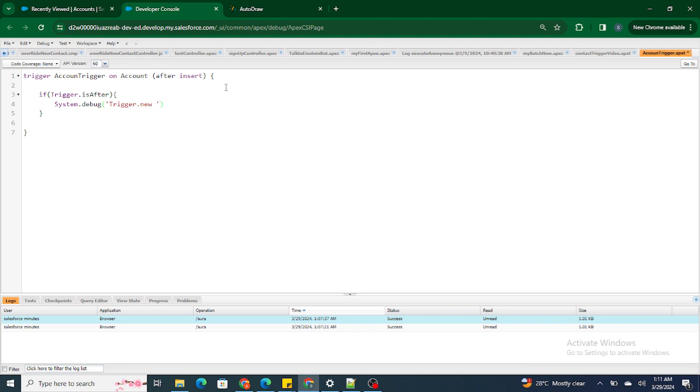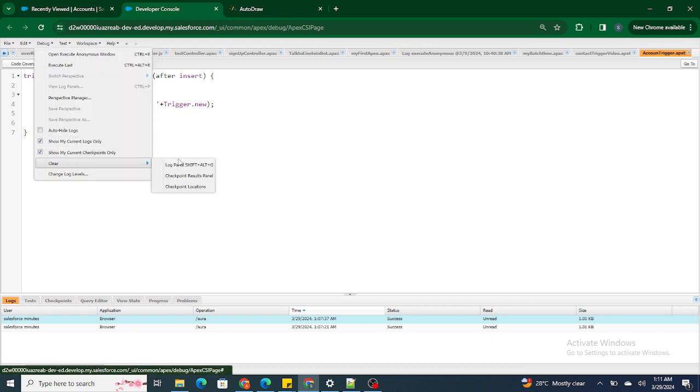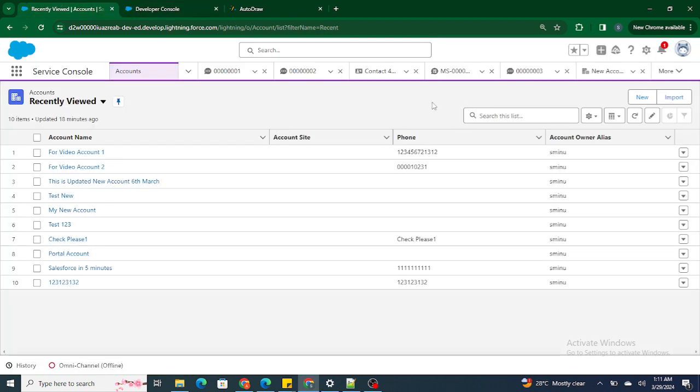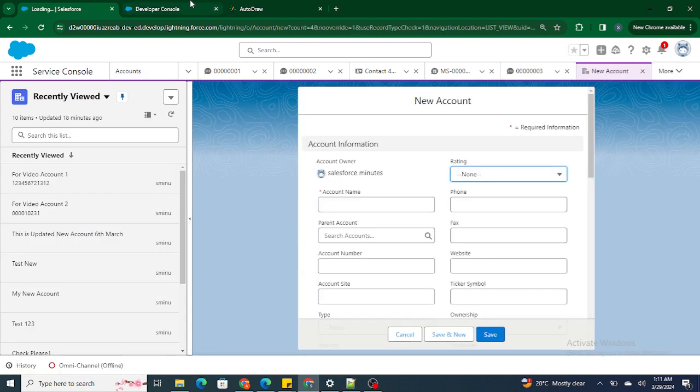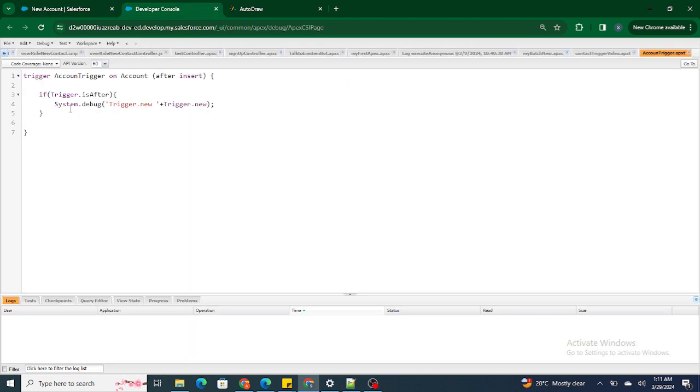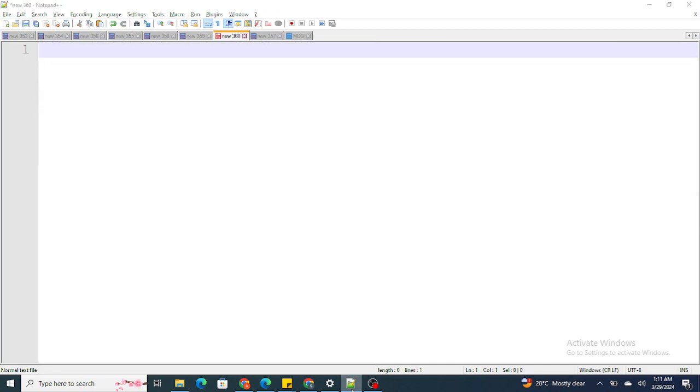So trigger.new is nothing but a context variable with the help of which you can get the recent value of the variable. I did the same for the before inserts as well in the previous video. I'll provide the link of the same in my video description. So I'll just clear this out. And now I'm going to go ahead and create the contact. When I create the contact, let's see what values are usually written inside trigger.new.